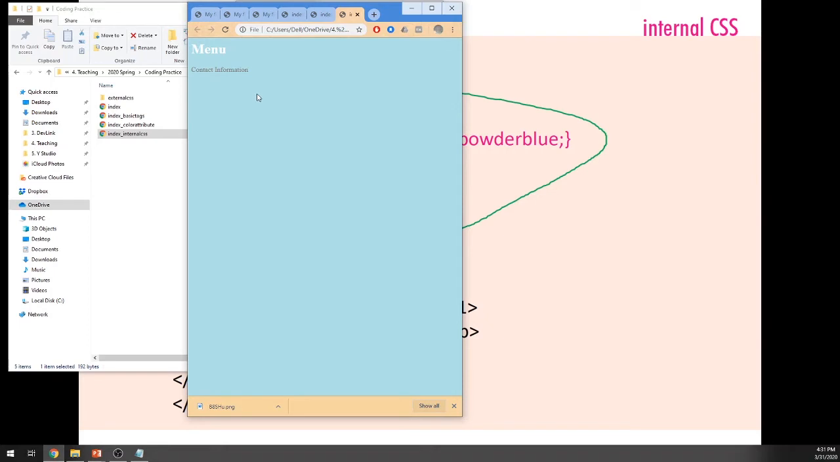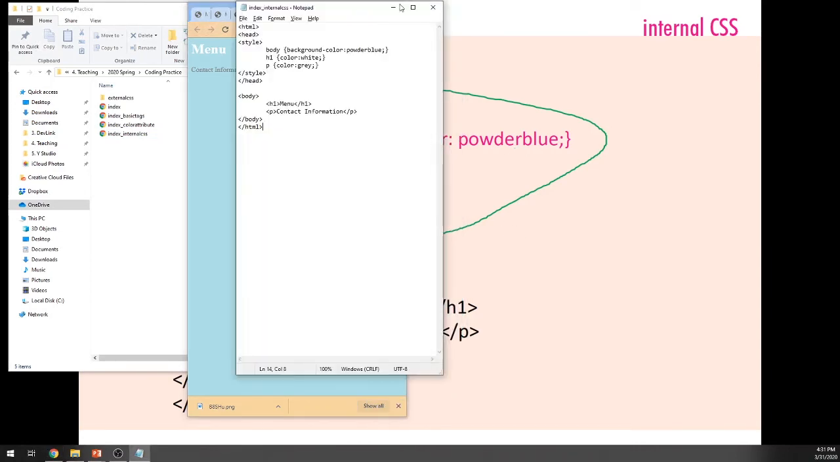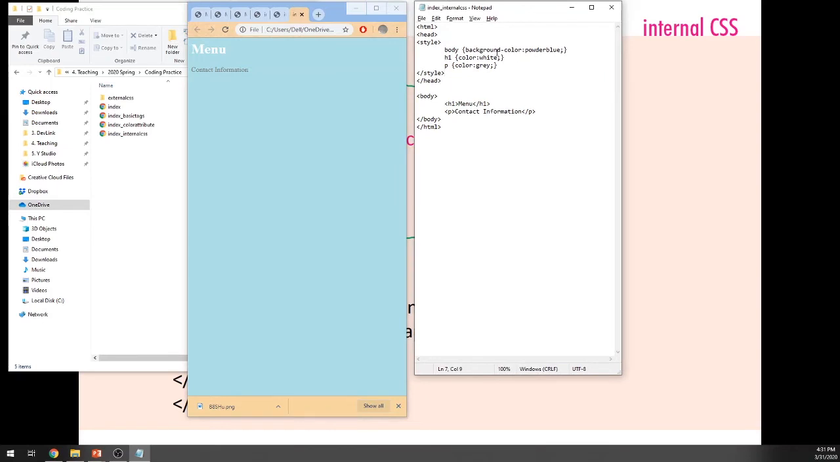The result is here. Okay, the body I have inside the HTML. Inside the body I have heading 1, set menu, and P for the contact information paragraph here. And I gave a style using CSS inside the style tag. I gave the body tag a background color of powder blue, heading 1 the color white, and paragraph the color gray. Okay, let's go to the next one.